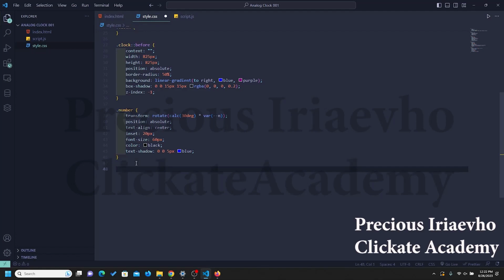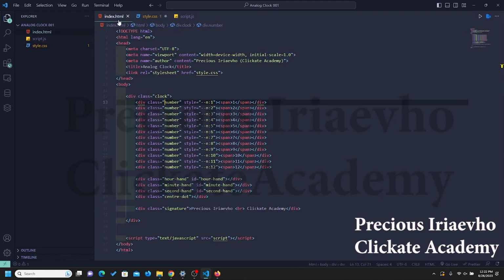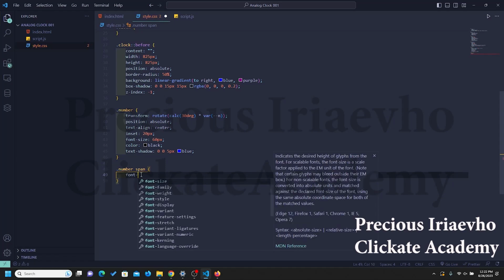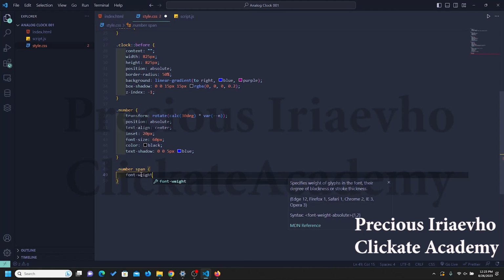So now we have to target each number itself. So we're going to use span. So remember, this class was for each one of them. So we have number, number, number, okay, for the div. But right now, I want to target the spans inside of the div. The span is holding the number. So right now, it's like I'm targeting each number. So let's go there. So it's going to be number span. And what do we want to do? I want to make the font bold. So font weight, bold.